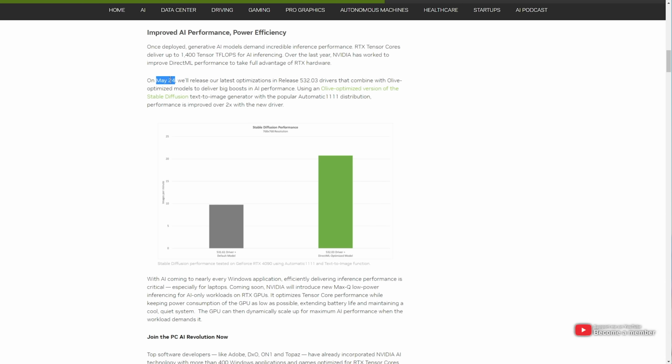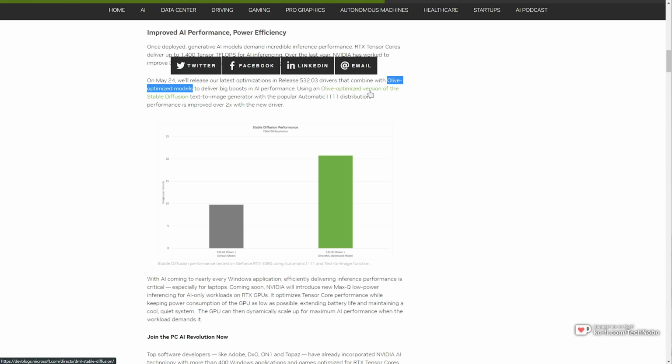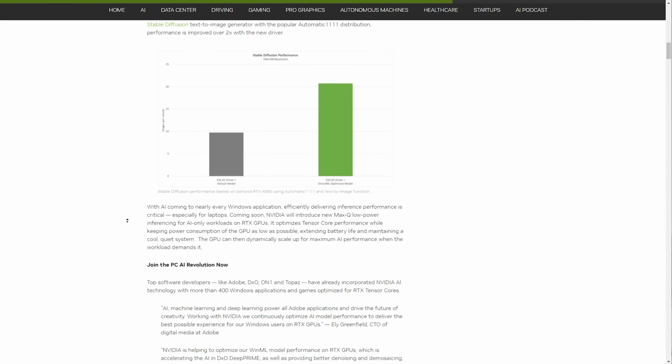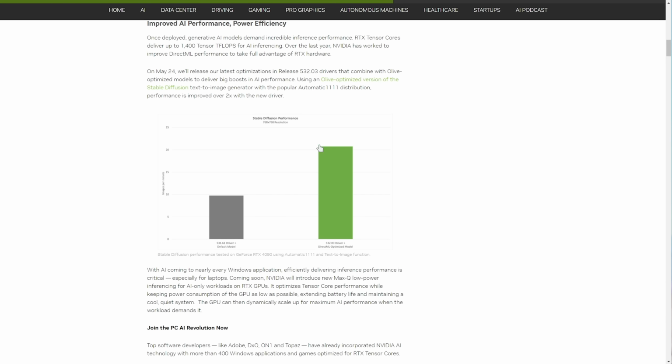Here they talk about how on May 24th, they'll release the latest optimizations in release 5.32.03 that combine with Olive optimized models to deliver big boosts in AI performance, using an Olive optimized version of the Stable Diffusion text-to-image generator. With the popular Automatic 1111 distribution, performance is improved over 2x with the new driver. So 2 times the performance for generating images at 768 is great. Improvements of any kind are appreciated, and when it's 2 times, that's even better.